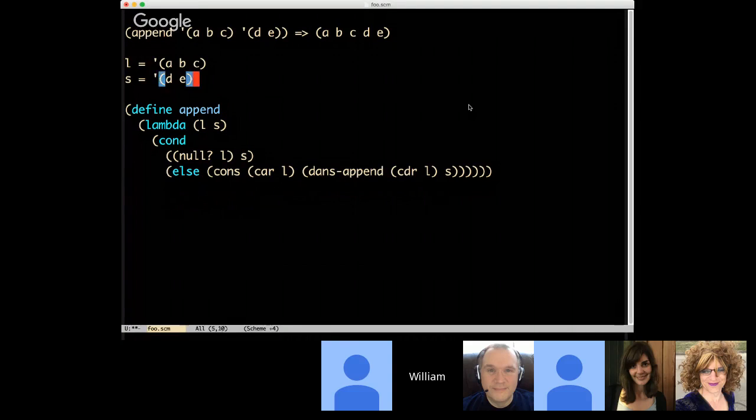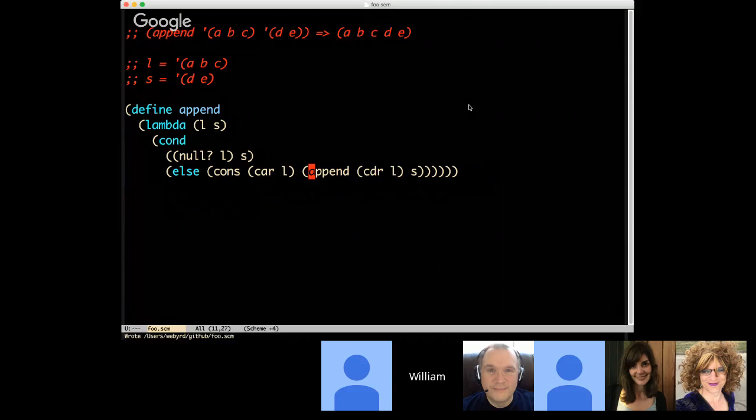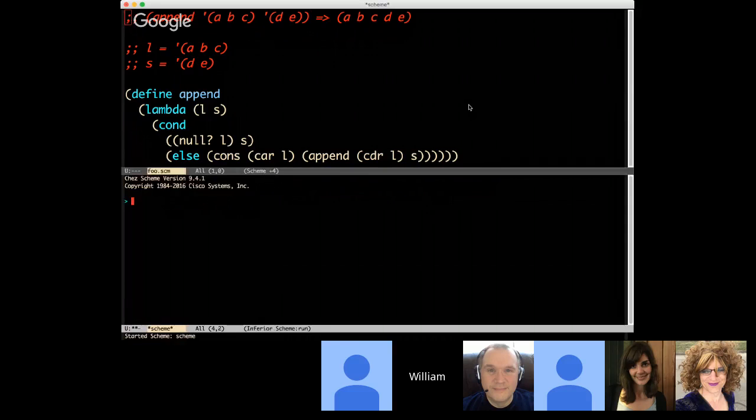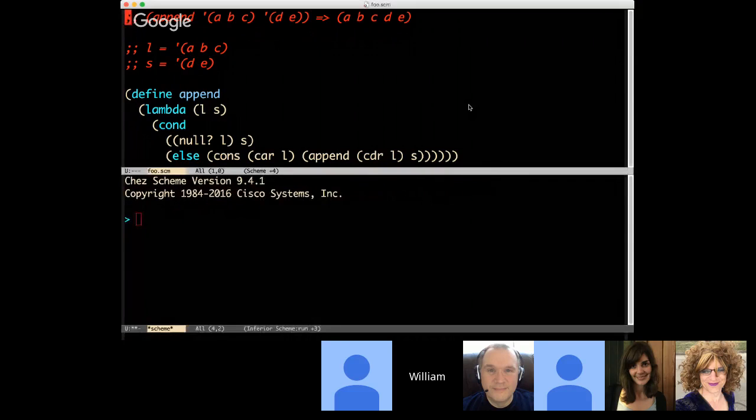Now that we actually have a complete definition, now is when we can pretend that, or stop pretending, actually. We can say, okay, we're not actually using Dan's append anymore. We can just use our own append. And at that point, it should all work. And let's just try this example.